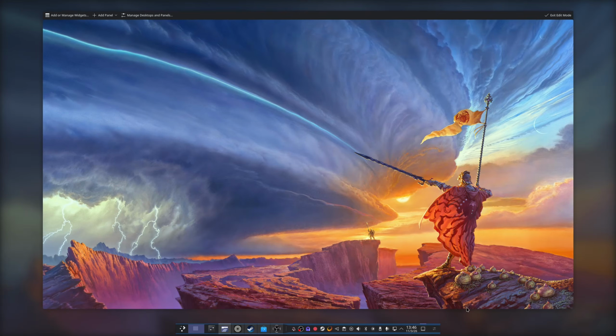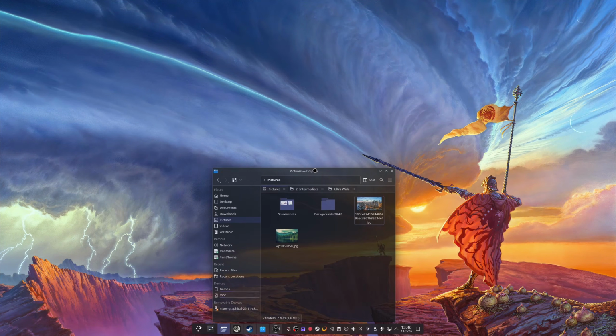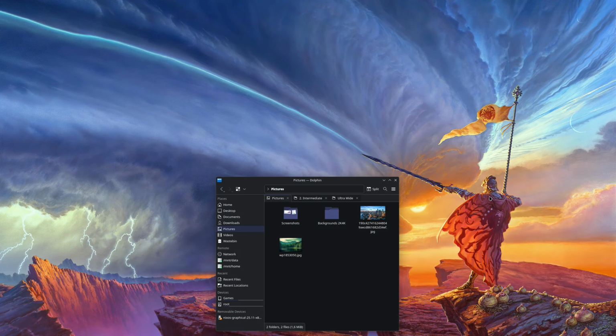I can call the panel back if I use my mouse. So if I exit edit mode here to demonstrate, and I just put the window down here, you can see the panel disappears. But if I need to use the panel again, I can just use my mouse and it brings the panel back up again.